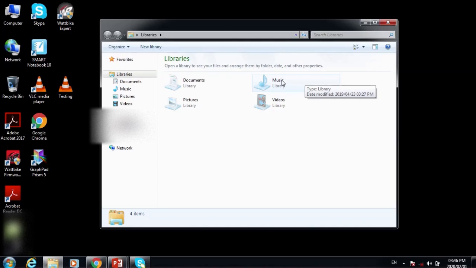stores digital music, and over here pictures is used to organize and arrange digital pictures from your phone, cameras, scanners, emails, and so forth. And here is the video library. The video library is used to organize and arrange your videos from your digital camera, camcorder, and video files that you download from the internet.